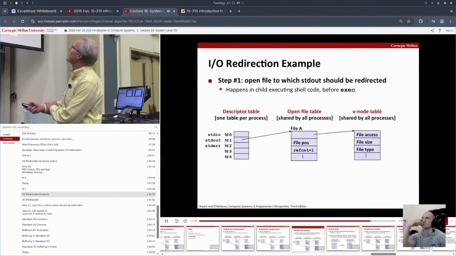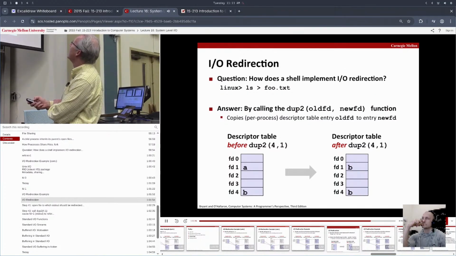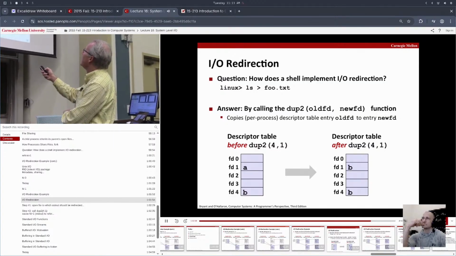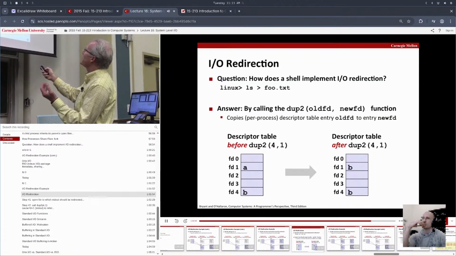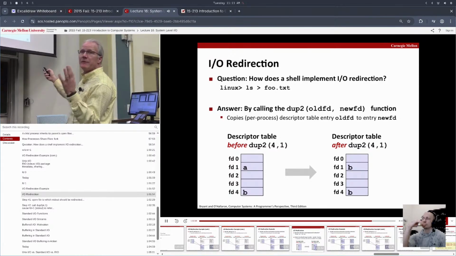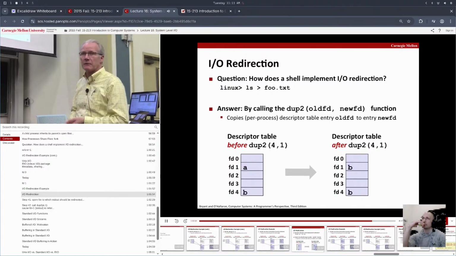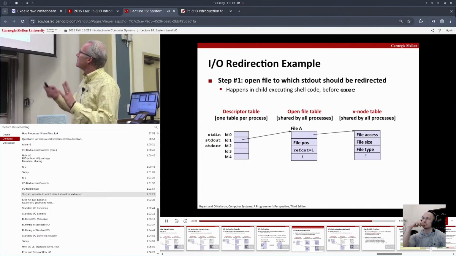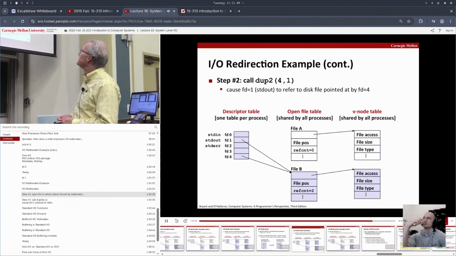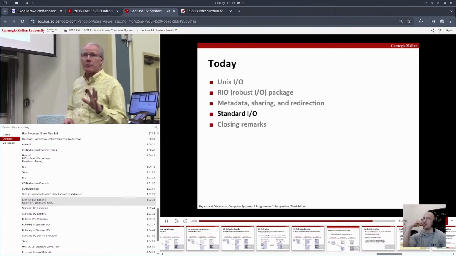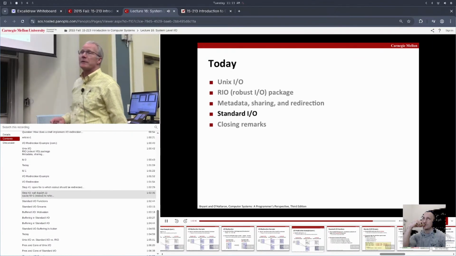So dup2 goes backwards from where you think it should. With dup2, I want file descriptor 4 to become what I can use to refer to with file descriptor 1 here. It will actually decrement the reference count of this before it then does the copy. Otherwise, it would create like an orphan in this table, right? So anyways, dup2 also is a powerful but dangerous mechanism.